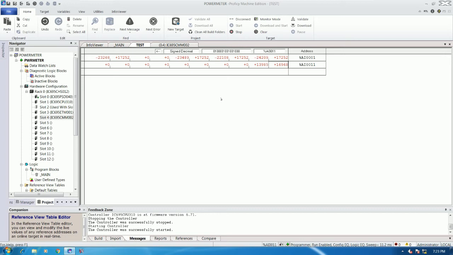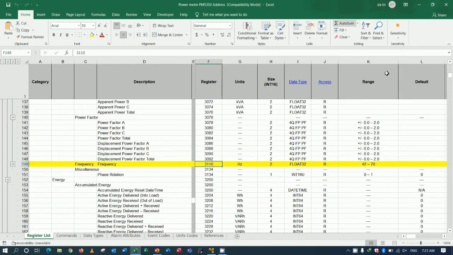And if we have another power meter, we need to have this data also, otherwise we cannot read the data, because we don't know the address, which one is watt, which one is frequency, okay? So we must have this address.